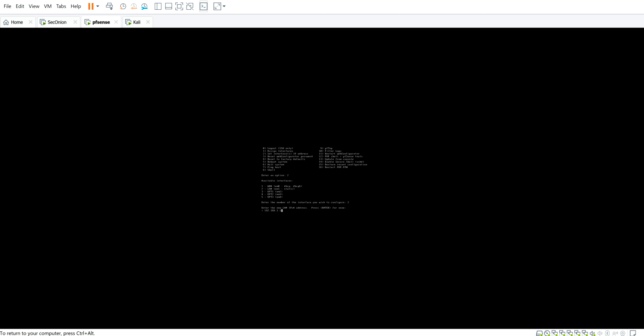Okay, go back again. So 1.1 is the IP address for that port, and then press enter, and it's asking about the subnet mask, 24. Right, we don't want anything like that. LAN IPv6 address, we don't want that. Do you want to enable the DHCP? No, we don't. Do you want to revert? No, we don't. And number two is done. So remember this HTTPS address, 192.168.1.1. We're going to work on this. Press enter to continue.